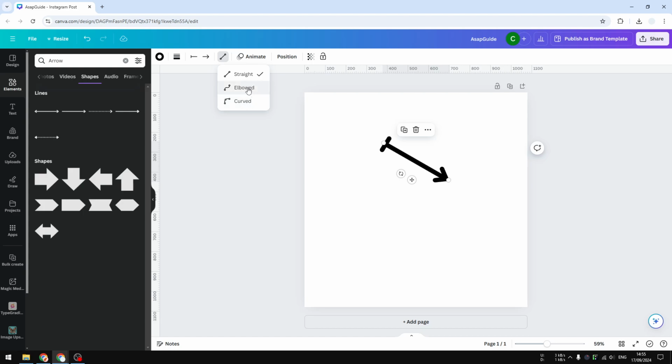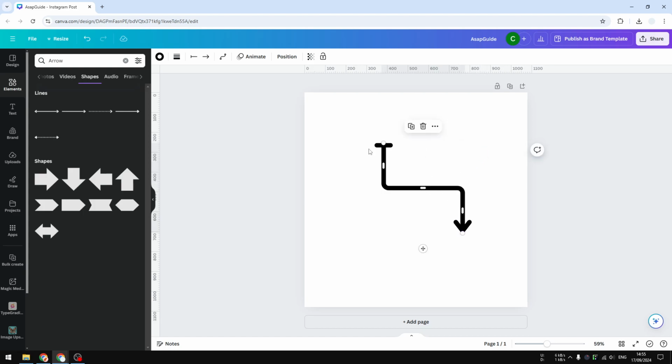You could add elbowed, which is going to look like this. And it's going to adjust automatically depending on the direction of the arrow, but you can also change this position or change the elbow of the arrow. So that's for the elbow arrow.